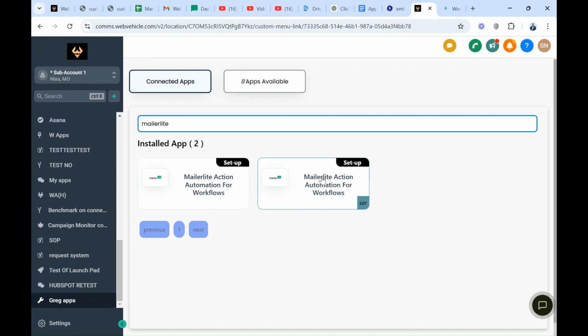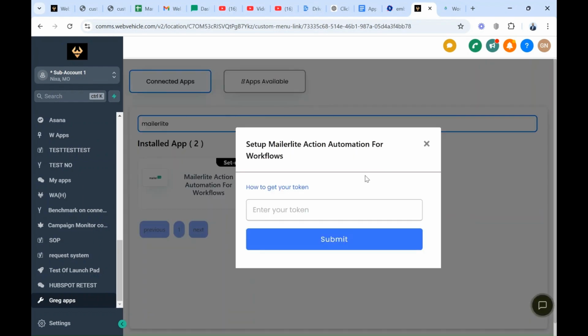We have Mailerlite here, but let's pretend that we're trying to get it connected to our Mailerlite account. So let's go on setup. And in order to get the connection going, we have to provide the API key. But before we go any further, as you can notice, we have written here how to get your token. It means if you click on it, you will access the smart queue that shows you how to get that token. But let's do it together.